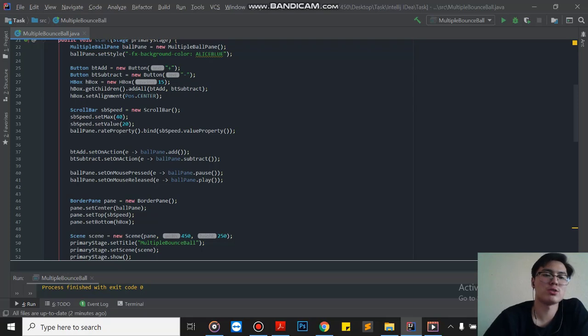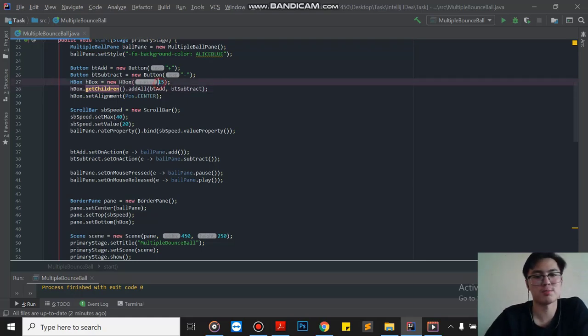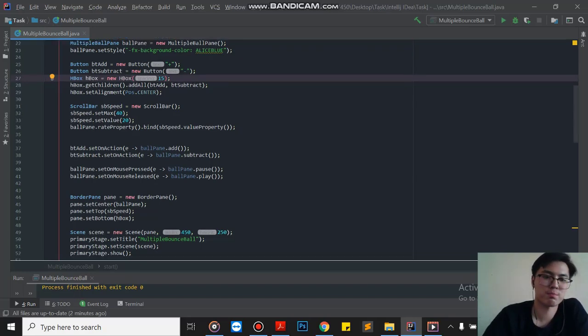We need this to place the buttons in a horizontal way, and we put the buttons into the horizontal box by writing getChildren().addAll, and write setAlignment to position them in the center of the horizontal box. And this spacing is the space between two buttons.